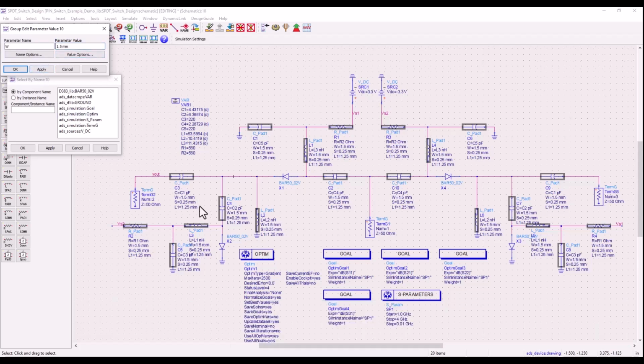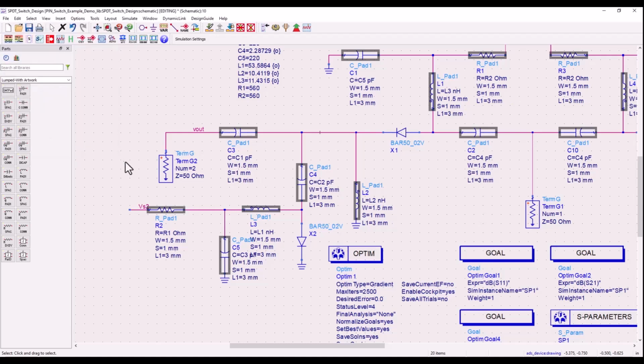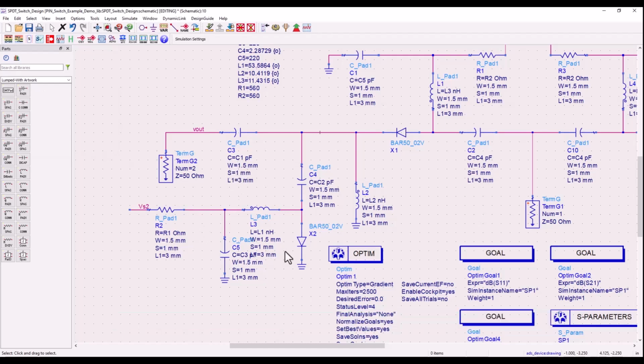In this case it is 1.5 mm. With one operation you can see all W parameters in all components are updated. Similarly, we will go ahead and update the variable S, which is basically the pad spacing, and then the length of the component to be 3 mm. Now with these three simple steps, we have transformed each of our components to have the proper footprint size parameters.